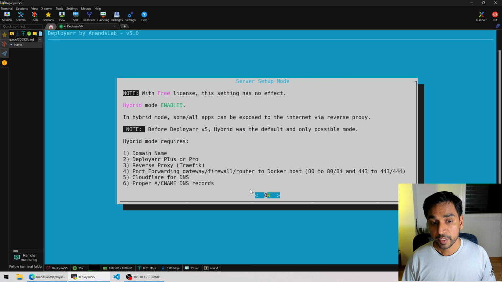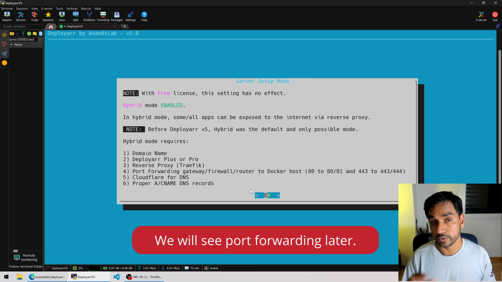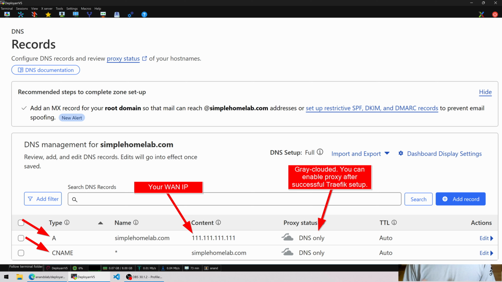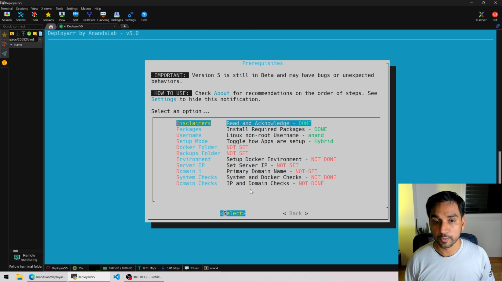So you do need a domain name, a Deployrr Plus or Pro license, a reverse proxy, for now this is Traefik, port forwarding on your router or gateway to the Docker host, and Cloudflare for DNS. You can have your domain registered with any registrar, but you could still use Cloudflare for free for your DNS records, and this is required for Traefik to work using Deployrr. Okay, and then finally some A record and CNAME records for Traefik to do the DNS validation. So those are the requirements for hybrid mode, but we're going to start with local mode first.